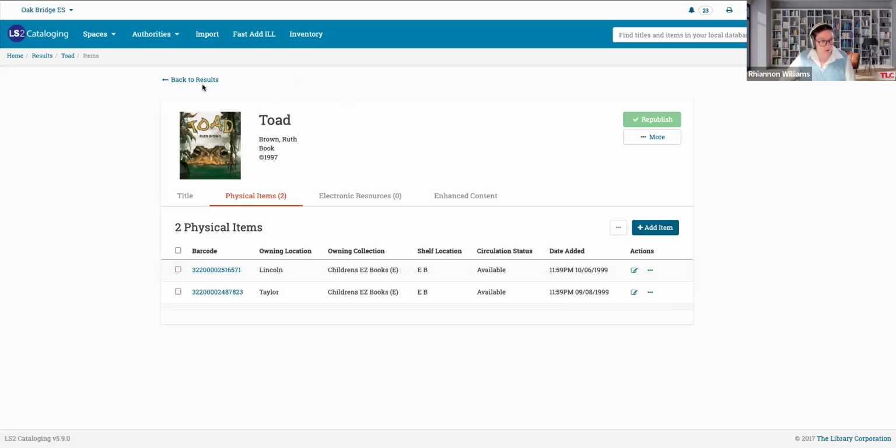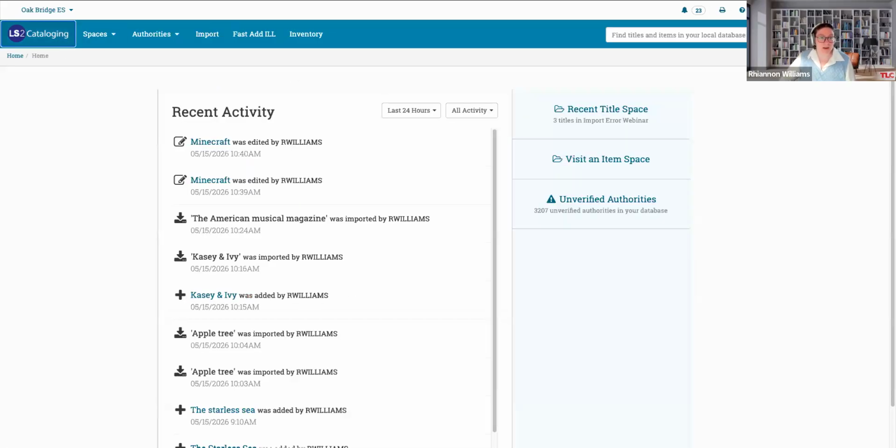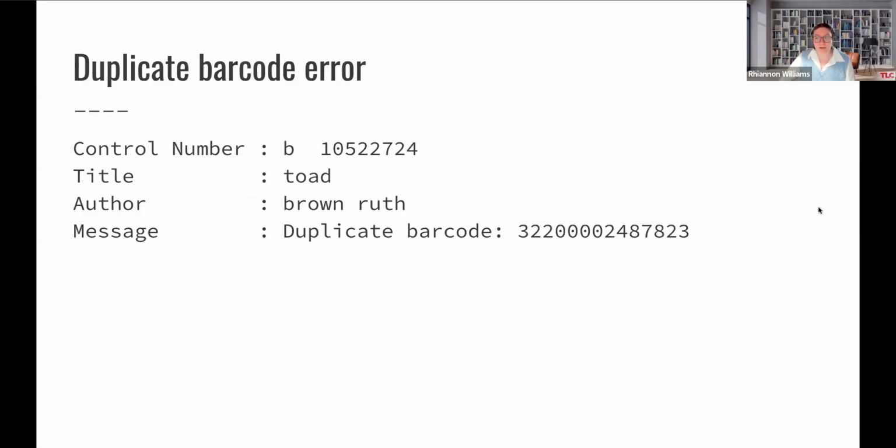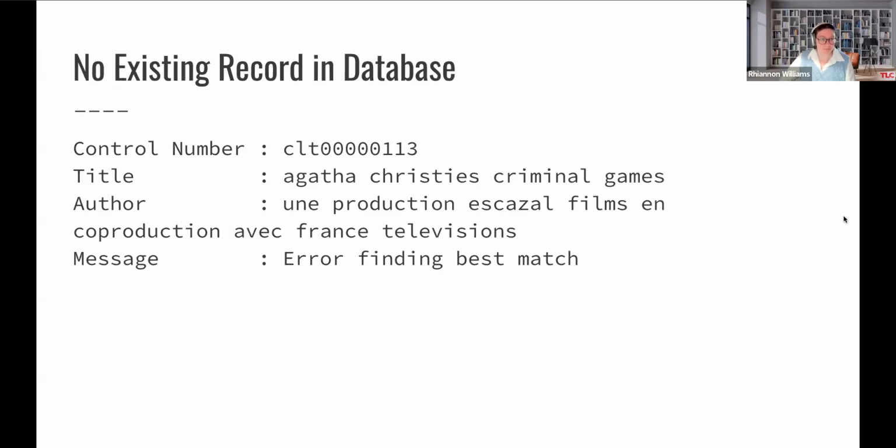So that's another one of our common errors that you may encounter in LS2 cataloging using import. So here's another error that you may encounter, and that's the no existing record in database. This is something that comes across when you are trying to import records, and it gives you the error finding best match.